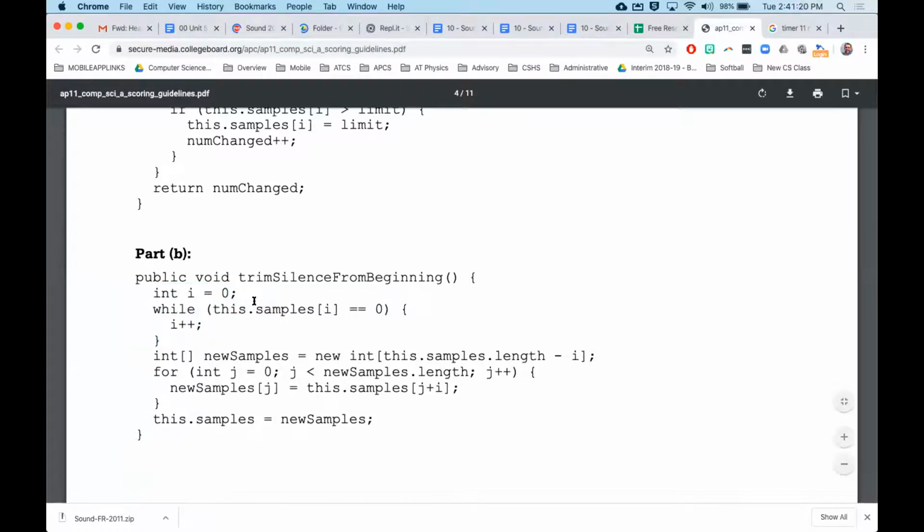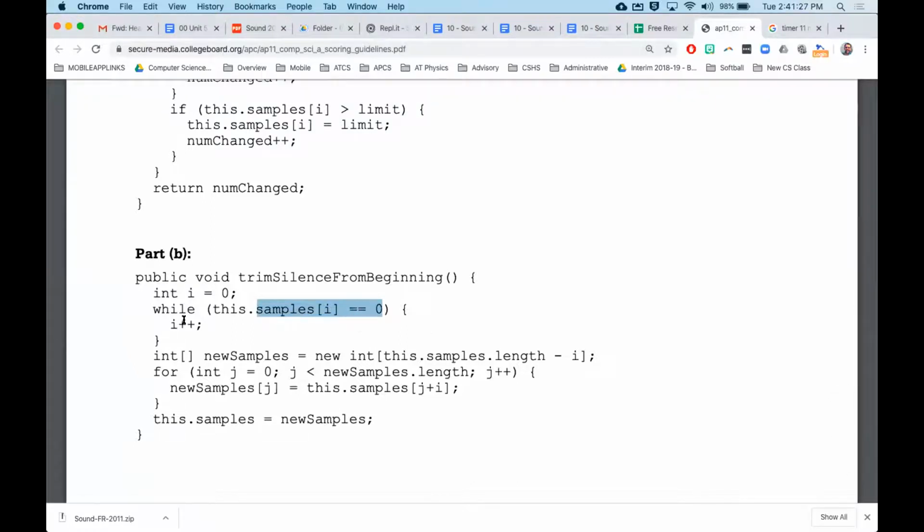So as long as the first element is 0, we increase, right? So let's say there's 3 zeros in the front, right? The first time we'd be accessing element 0. If that were 0, we increase by 1. Second time we find a 0, we keep increasing. Once we find something that's not 0, this loop's going to quit, and i is basically going to have counted however many times we found a 0, right? So that's going to be the total number of zeros at the front.